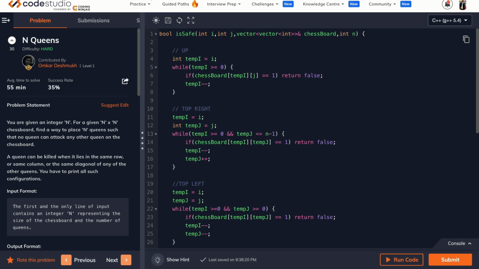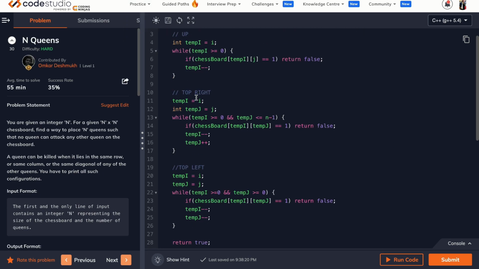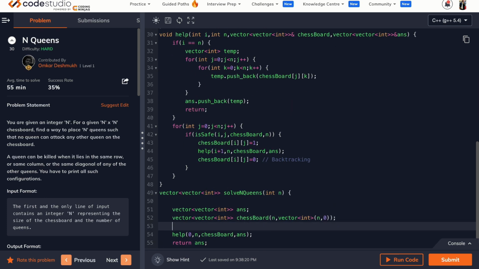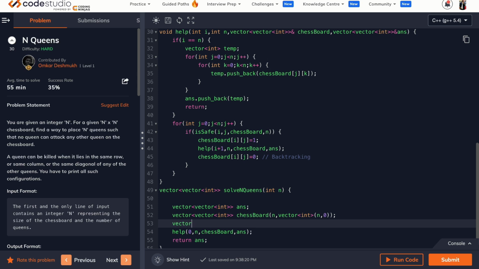Now we need to get rid of this save function. So if I want to get rid of this save function, what I need to do is use those 3 vectors which we talked about. One vector will be denoting which columns have been already filled. So it will be of size n, initialized with 0.